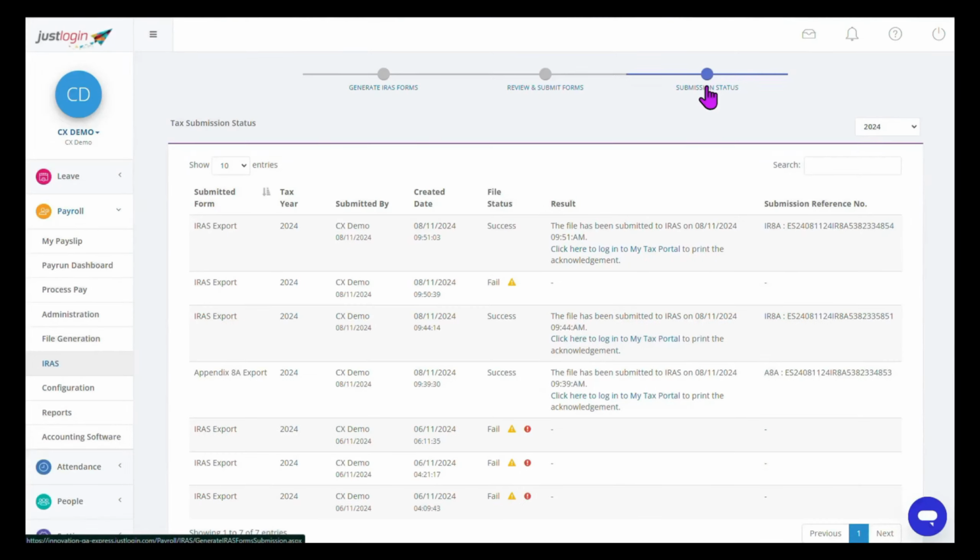Once the submission is complete, it will take you back to the submission status page in Just Login system. If the submission is successful, you should then see the submission reference number. In addition, IRAS will also be sending an acknowledgement email to confirm the submission status.